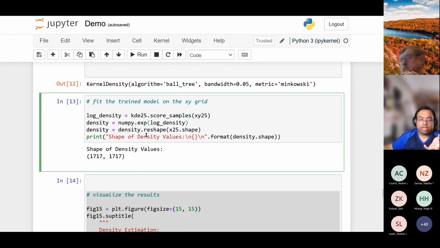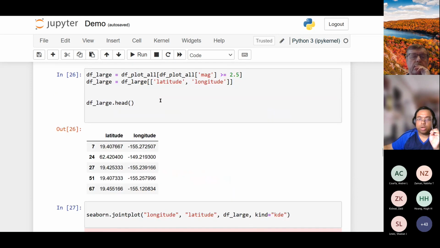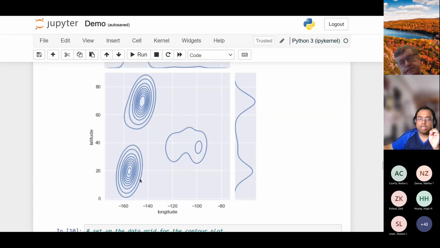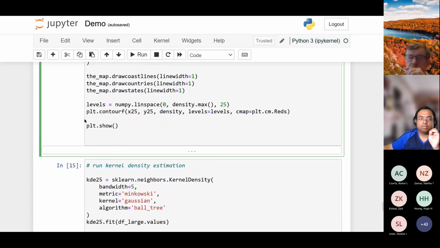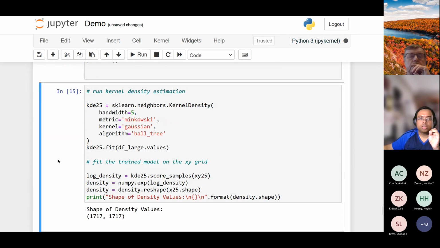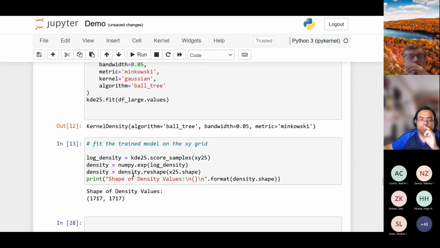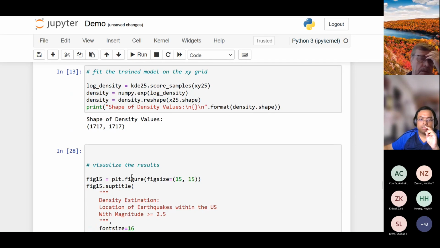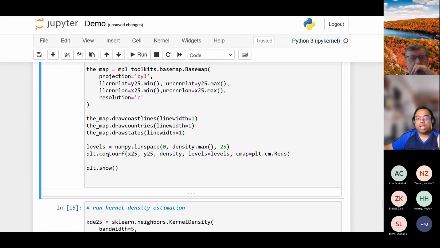Once I have done this using the very low bandwidth kernel density metric, and remember this is working with the filtered data, so I have filtered for magnitude 2.5 and above only, and then I'm running this. Once you plot this, let me show you what you see. Oops, bad idea. Essentially you won't be seeing anything, right? The map would be almost completely empty in this case.